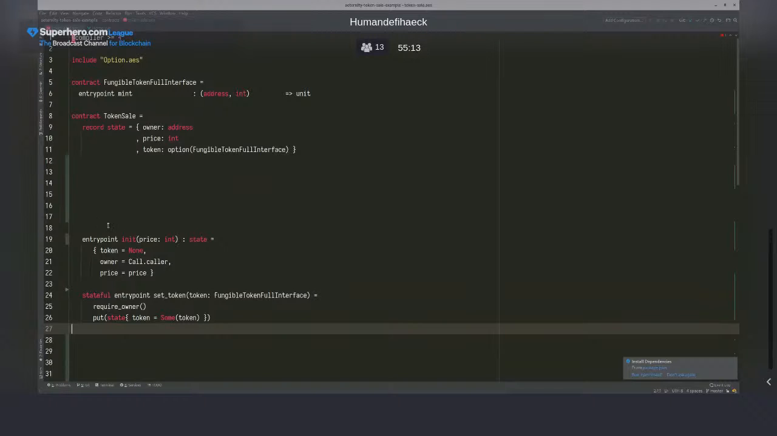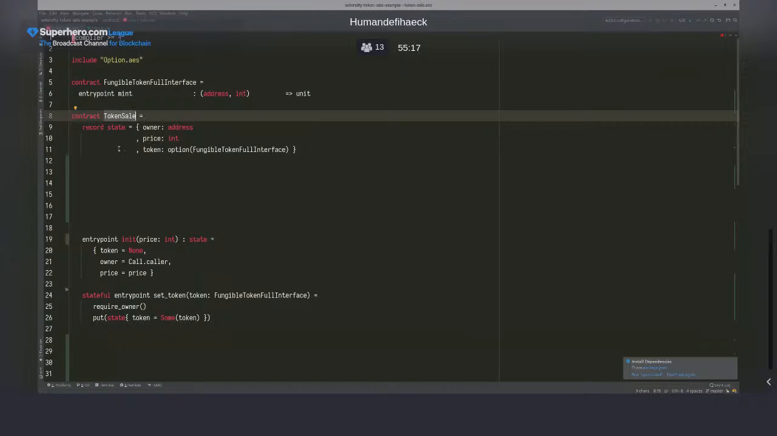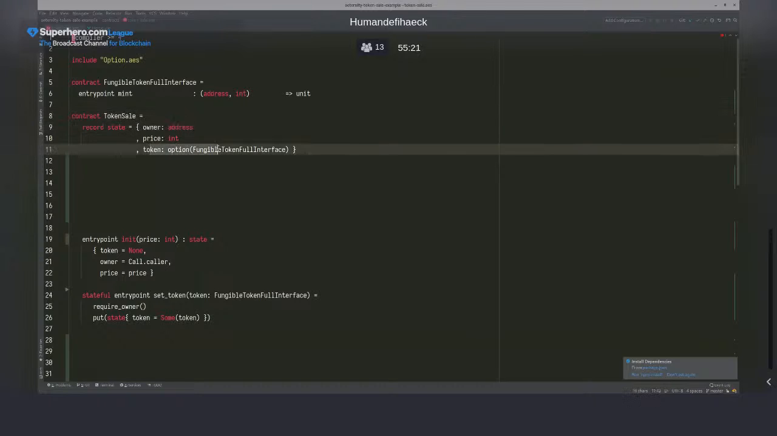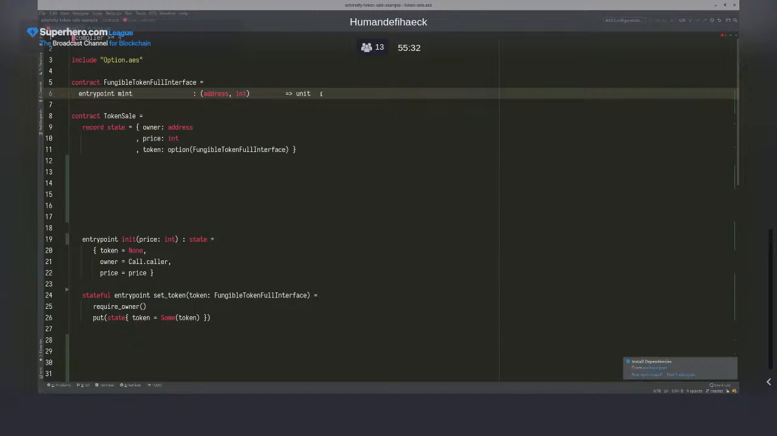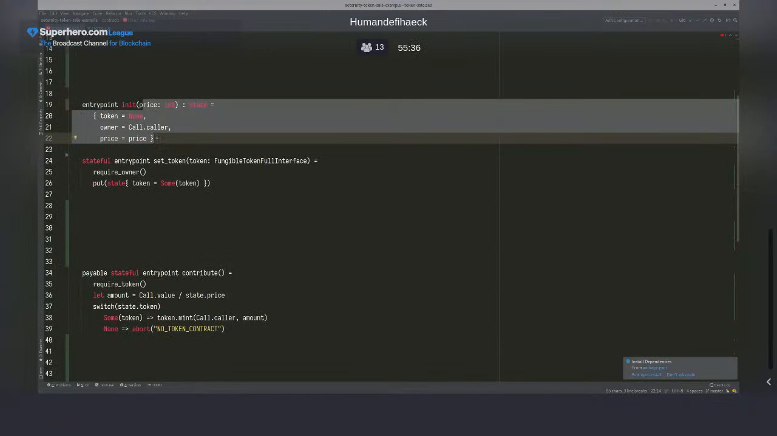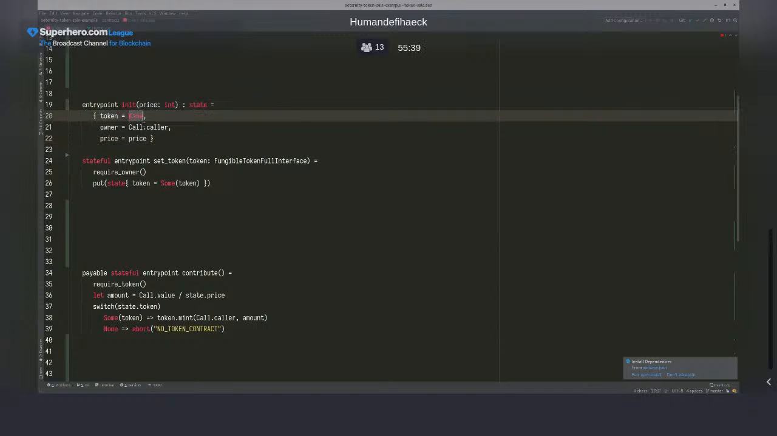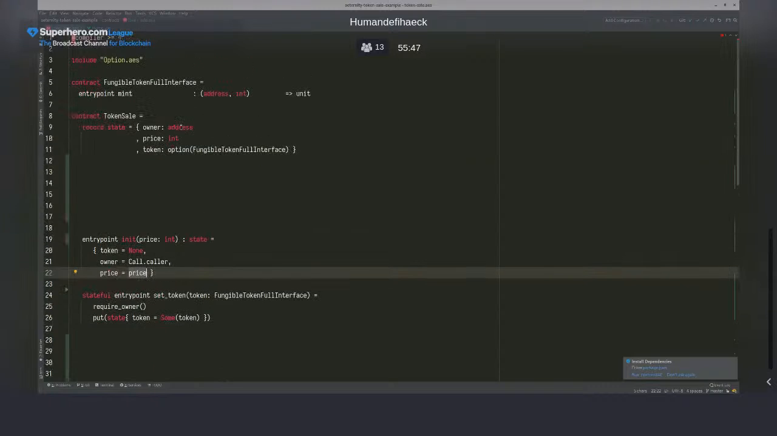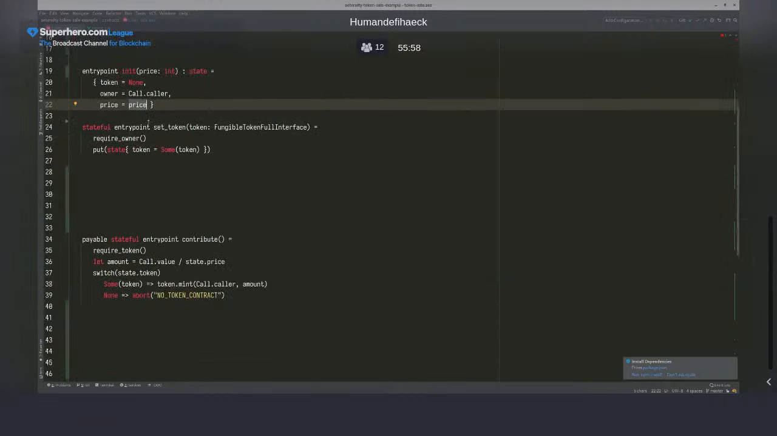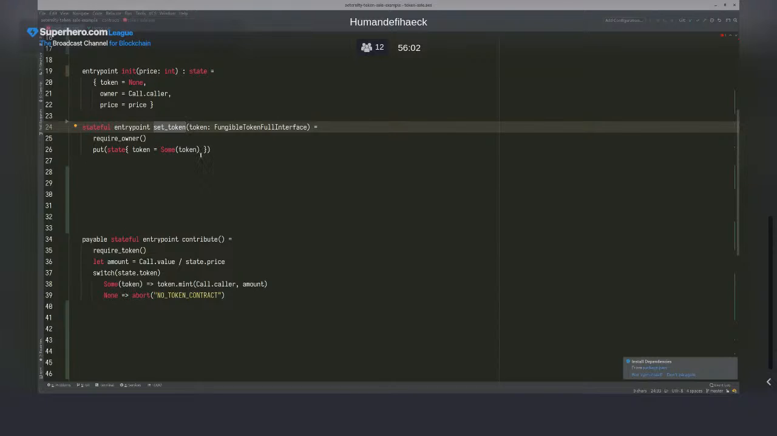So we created a token sale contract. This has an owner, a price, and the token. The token is a reference to our remote contract, which is a fungible token, as I just explained, that implements the mint function, mint address int returning unit. When we initialize our token sale, we have no token set yet. We have our owner, which is the caller, and the price. And then we deploy our fungible token contract. In our fungible token contract, we set the owner of the fungible token contract to this contract, and then we can set the fungible token contract here, which means this token sale contract is allowed to mint tokens.